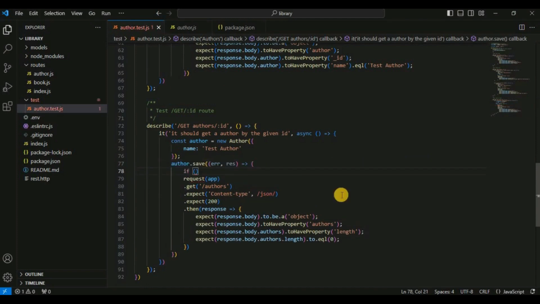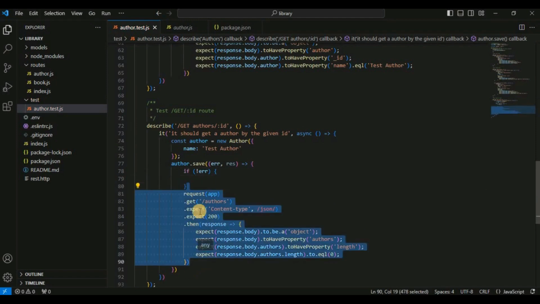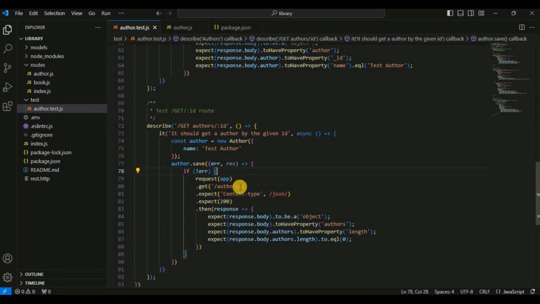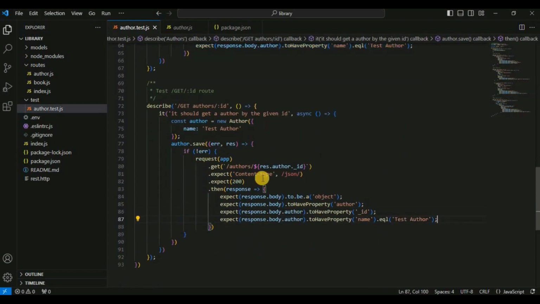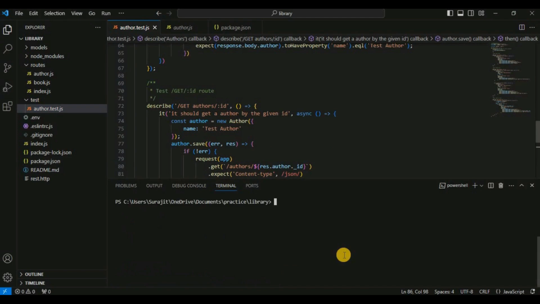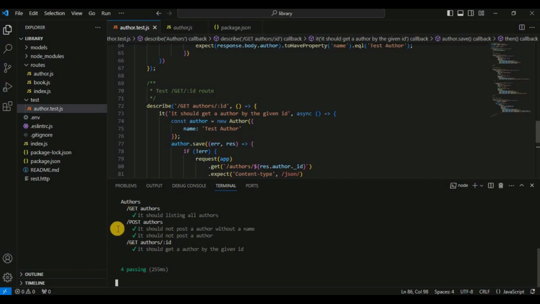So if not any error, request app get authors, res.author._id. Content type, expecting 200, and it will give me an object that has the property author, and it will not have length, and it will have the ID and the name similar, and this returned ID will be equal to the ID I provided, this one. Let's test it. So if you see, the get authors passed, post author passed, and the get author slash ID also passed.